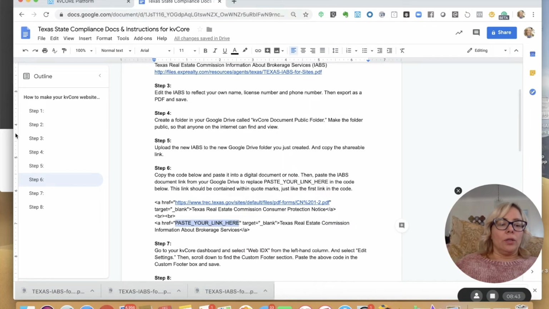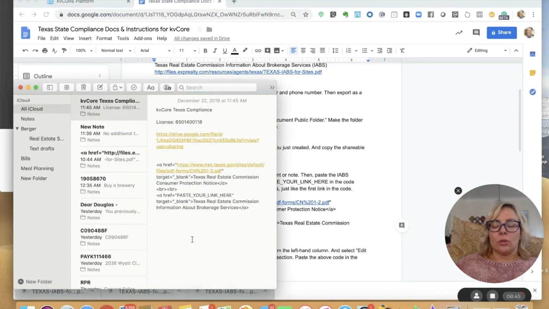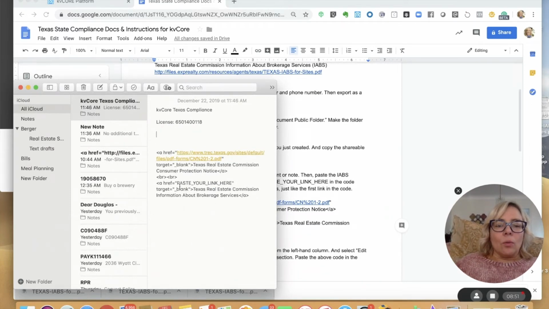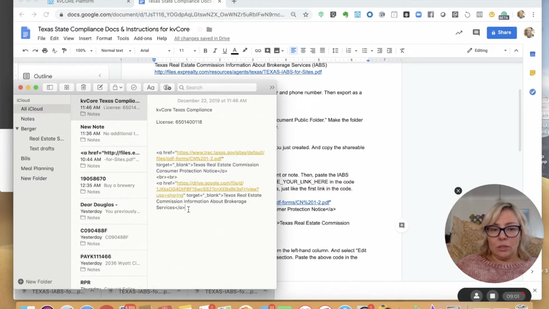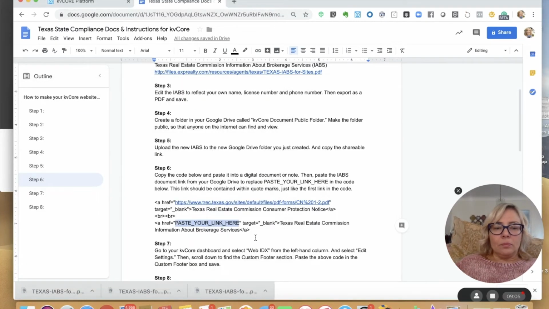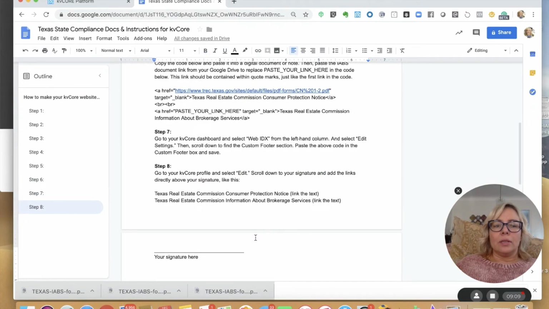So what we're going to do is go back to our little notes section or Google document or Microsoft Word document. We're going to take our new link that we created, and we're going to replace this text here with our new link. Notice I left the quote marks intact. So that is what it's going to look like. Okay. Now, we've completed step six. Now we're gonna go to step seven.